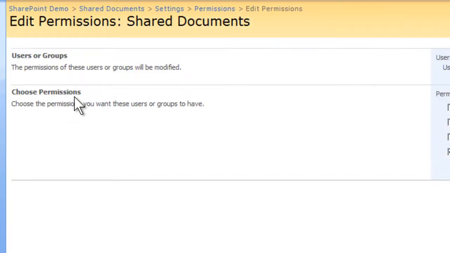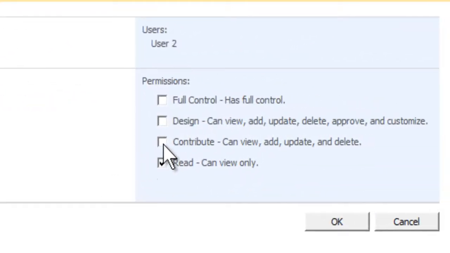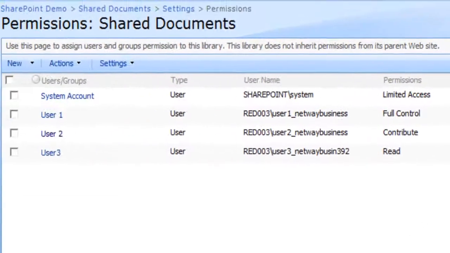The Edit Permissions Share Documents page will appear. Under Permissions, click on Contribute checkbox, which enables User 2 to view, add, update and delete documents. Click on the Read checkbox to disable it. Once done, click OK. User 2 can now create and modify documents.